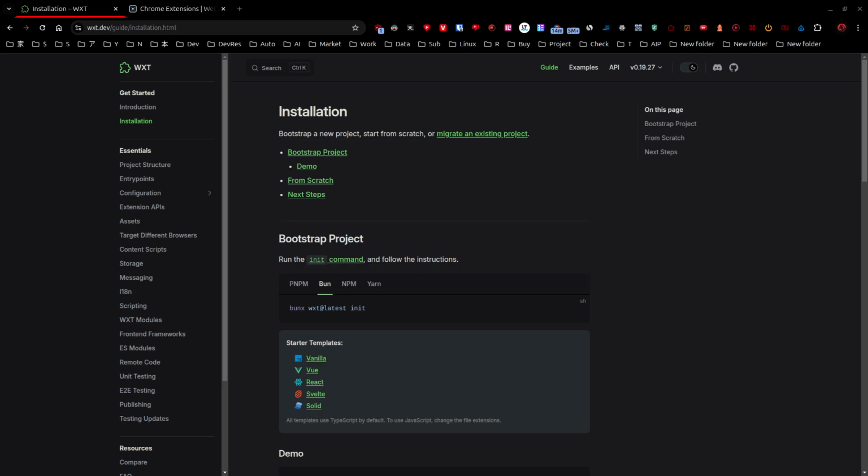Hello there, so you wanna make a Chrome extension? Well, so did I. That's why I made a ton of them. And now I'm gonna show you the best and easiest way to do so. Because the OG way kinda sucks.